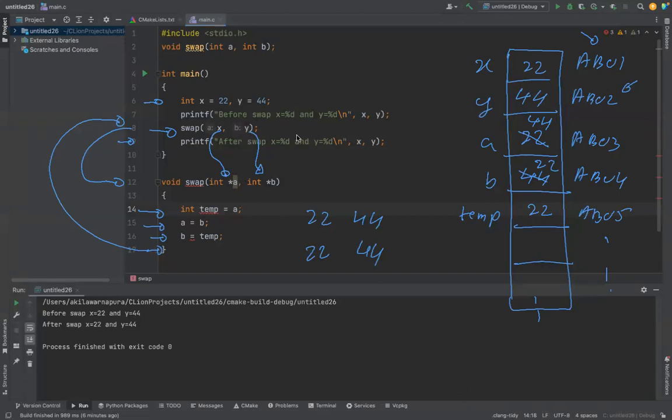Here a means you are passing the x. That means AB01. This is AB01 memory address. B means AB02. Previously you passed A as 22 and 44.